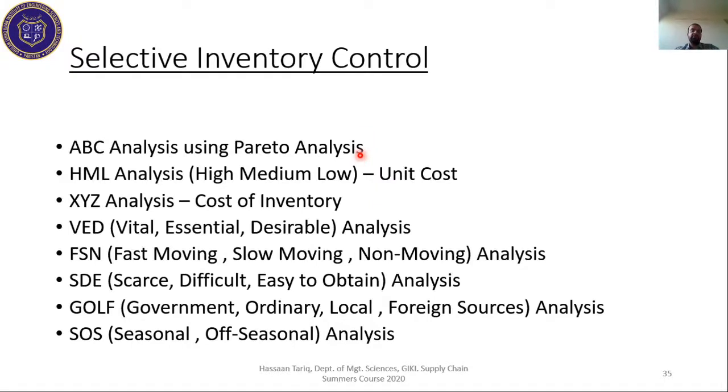I could have given much better examples, but I can't take much of your time, so let's go through this quickly. HML is based on unit cost, so high, medium, and low. There might be a lot of inventory. You might categorize that based on high unit cost, medium, and low unit prices.